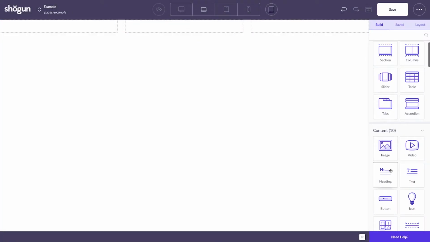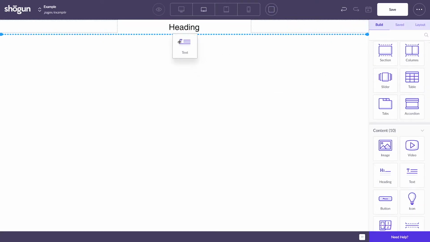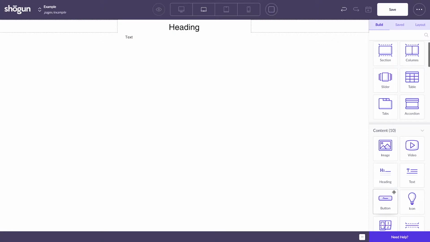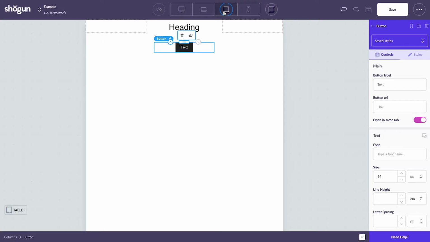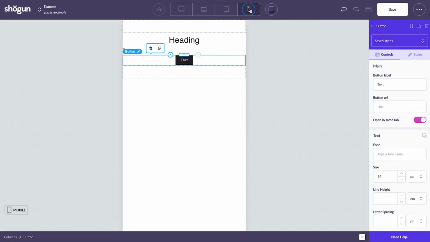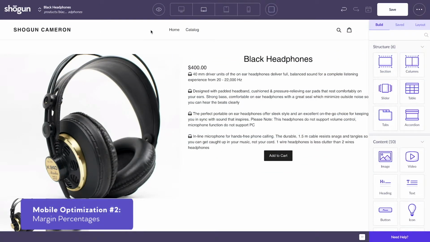This leaves me with a center column that I can use to place something like a title, a subtitle below, and then a button below that, just as an example. Because I've placed each of these elements in the center column, they resize proportionally as I change views into something like tablet or mobile.